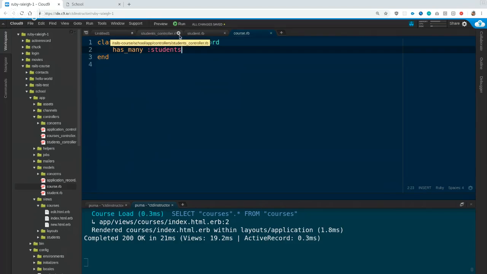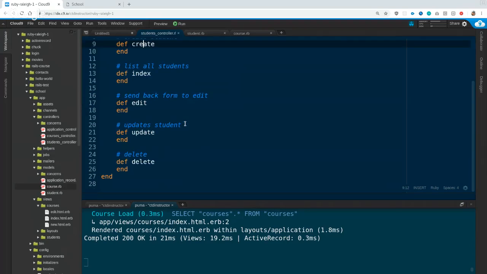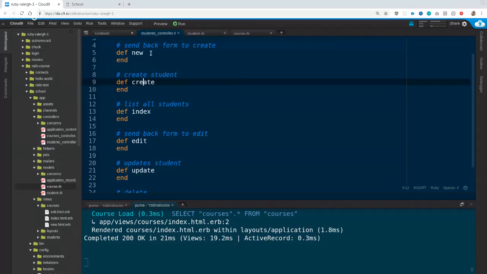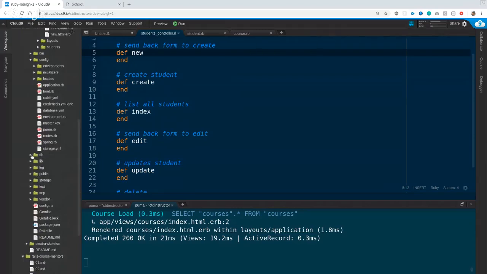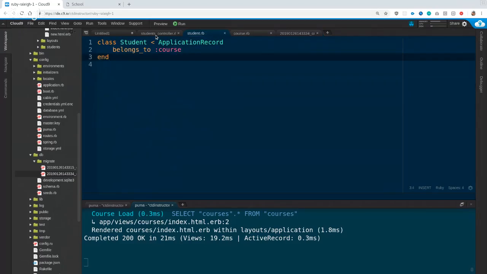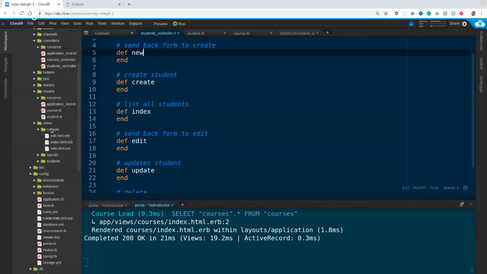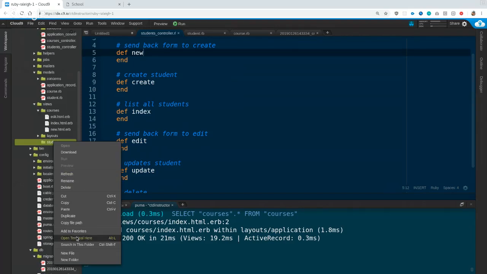All right. So now we specified the relationships. Now we want to start with our form. Well, let me open up the migration so that I remember what the fields are for a student. For a student, we have a first name, last name, picture, and a course ID. Okay. So this is our students controller. Now we want to go to app, views, and then students. And then we're going to add our form.